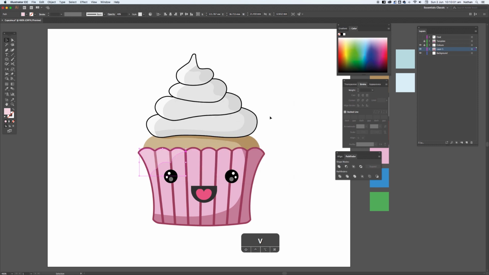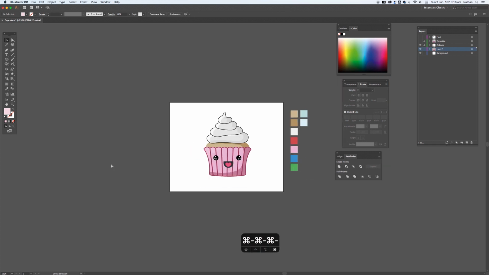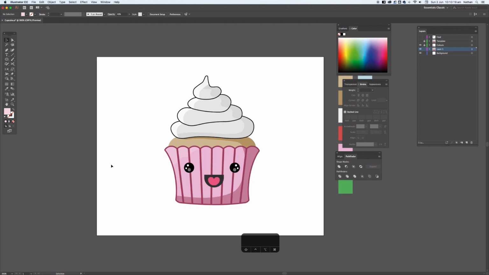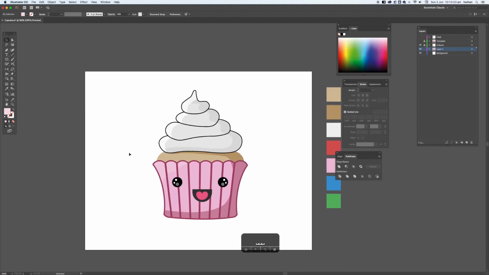And at the moment, it's sitting above the vertical stripes. So I'm just going to use Command and curly bracket to move it backwards until it sits underneath these stripes. I've just noticed that the mouth isn't quite in the middle, so I'm just going to move that over a tad.